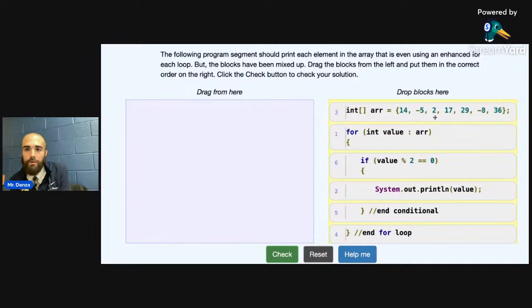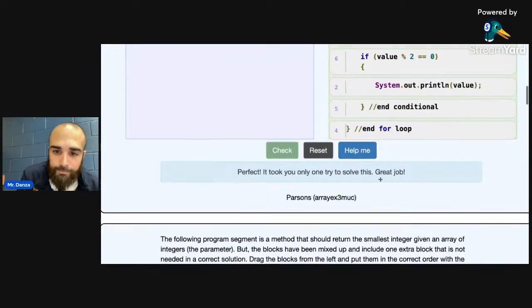It will print out 2. It will skip over 17, skip over 29. It will print out -8 and print out 36. Check it. Well done.